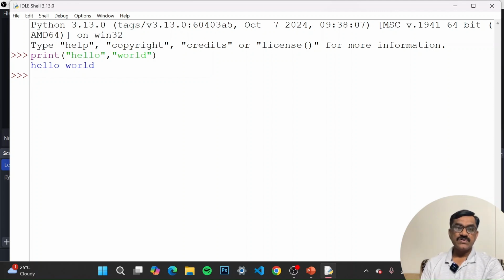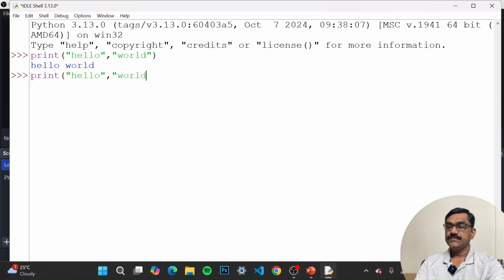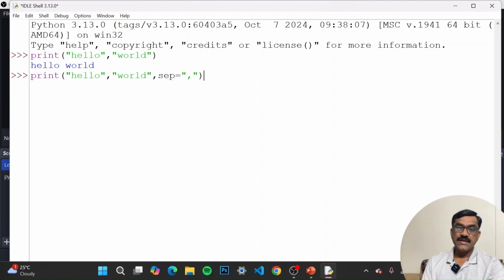Can we write our own separator? Yes. How? You write print, first "hello", comma, and the second string "world". After this, you mention the parameter sep equals, using single quotes or double quotes, and you mention the separator here as a comma. Here the extra thing I'm specifying exclusively is sep equals comma. Once you press enter, now we are going to get a comma here.